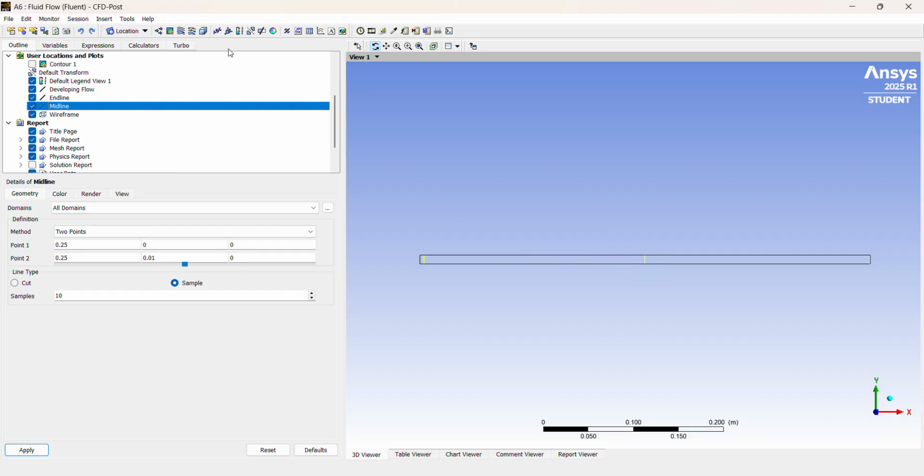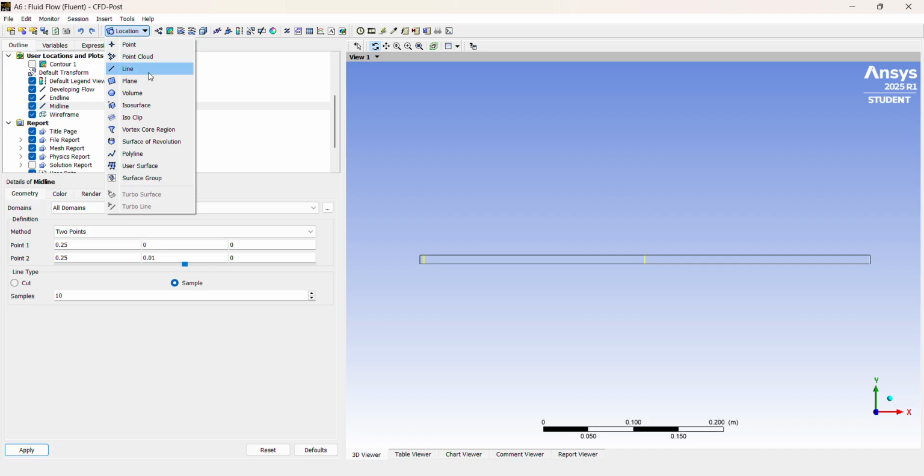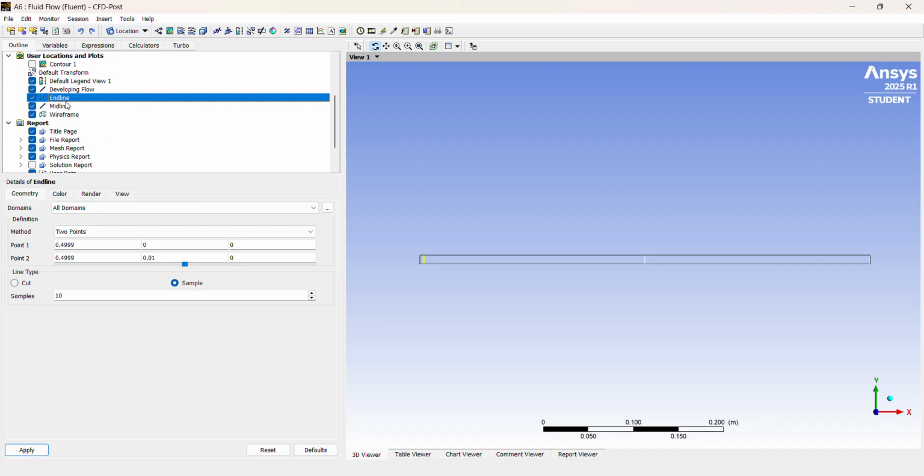And again, I do the same thing for the end line, like that, and then turn it, make sure it looks like this, where you can see 0.4999, so that would actually be at the end because it won't let us put it all at the very end at 0.5. And again, same, your height here, 0.01. And then for this one, I also did a developing flow just so that you can see, because by the time it's at the midline and the end line, it will already be developed.